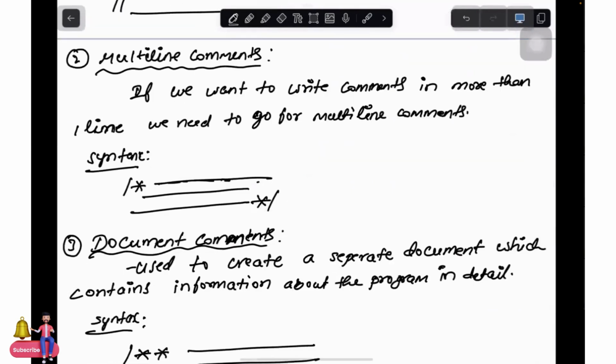So when you have to go for multi-line, if you think that the comment you're writing can go for multiple lines, more than one line, then you have to go for multi-line comments. So what is the way we have to write it? Using a forward slash with a star, and end it with a star followed by a forward slash, and whatever you wanted to write in between these two.